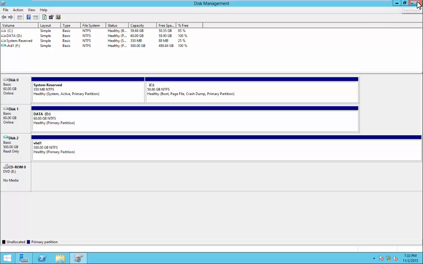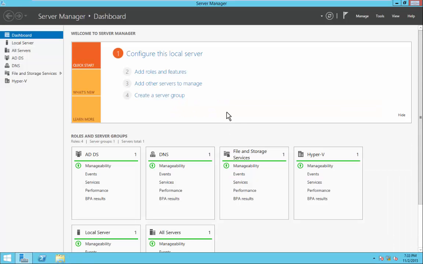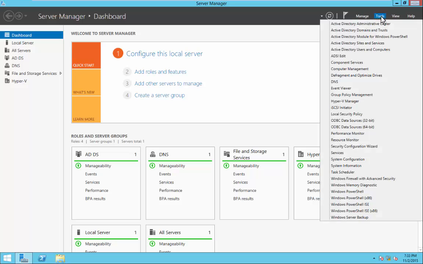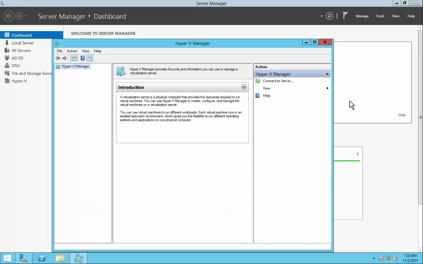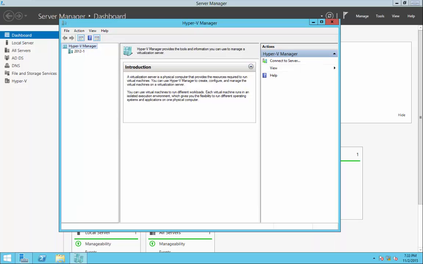With Hyper-V, we've added a couple more tools. So under Tools, I now have a Hyper-V Manager. And it doesn't have a great way of working with disks, but it has some capabilities of disks that Disk Manager does not have.